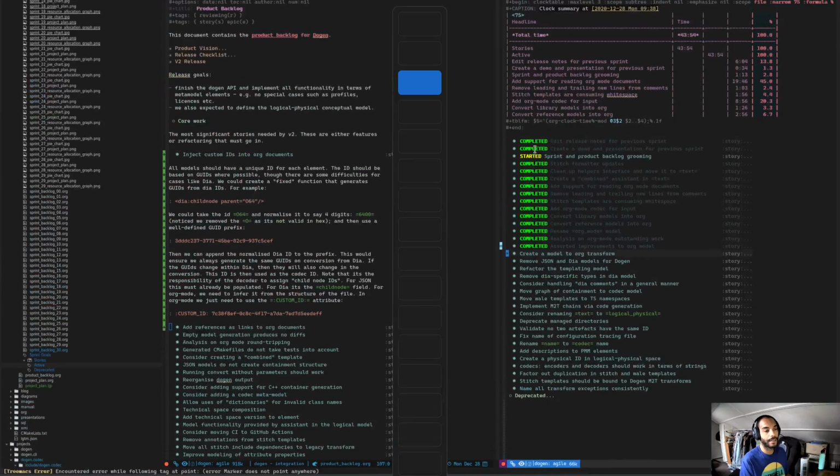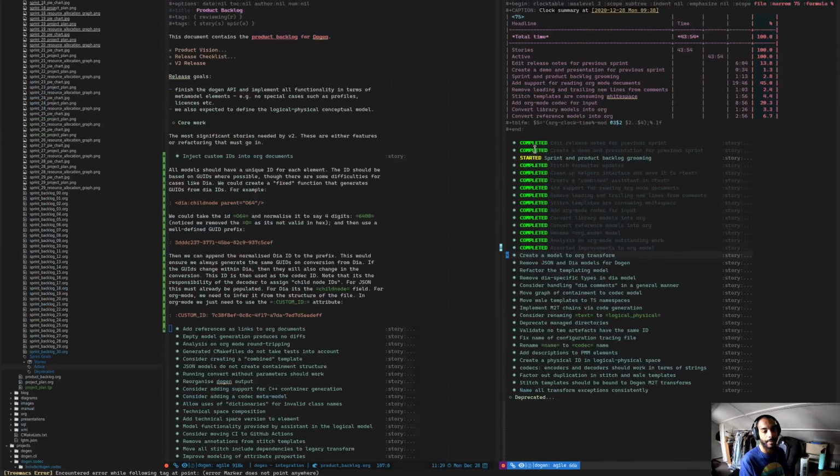So you're joining us now where pretty much basic support for reading org models has been implemented. We have an org mode codec for the input. We've converted all the library models into org. We converted all the reference models into org. Few cleanup tasks were done as well.